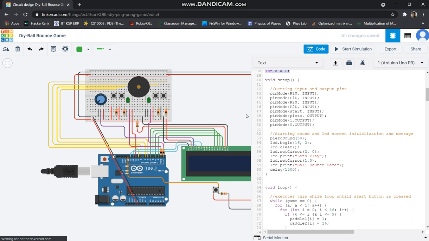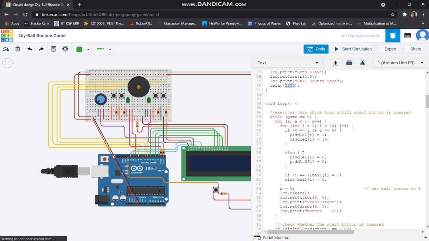Now for starting, we are declaring if a pin should expect an input or it should give an output. So all the pins connected with the push buttons are set to expect an input from the user, whereas the buzzer and the LEDs are used to show output, whether the game is finished or changes have been done in the game. For starting the game, we first print "let's play ball bounce game" on the screen, which you will see for 1.5 seconds. This is in milliseconds, and then we'll go into the game loop.